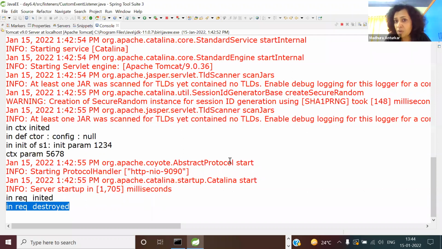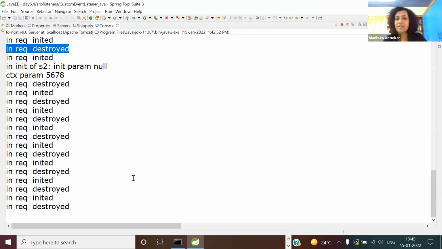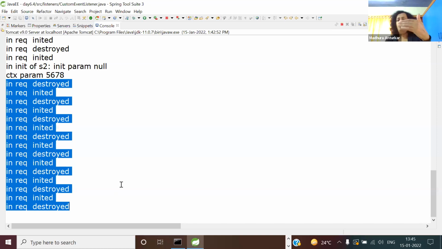So guys, if you want to do something for every request, you don't have to write it in a servlet. Just write yourself a listener and you can intercept it. Are you getting it? So if you go to the client browser again, I'm just sending a couple of requests and you should understand it immediately. Every time I send a request, request is getting initialized and destroyed. Understanding from the output, observation is clear or not? Okay.